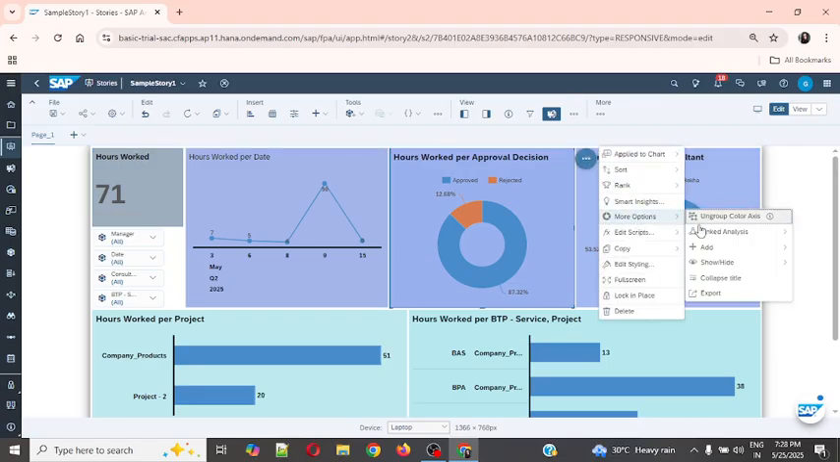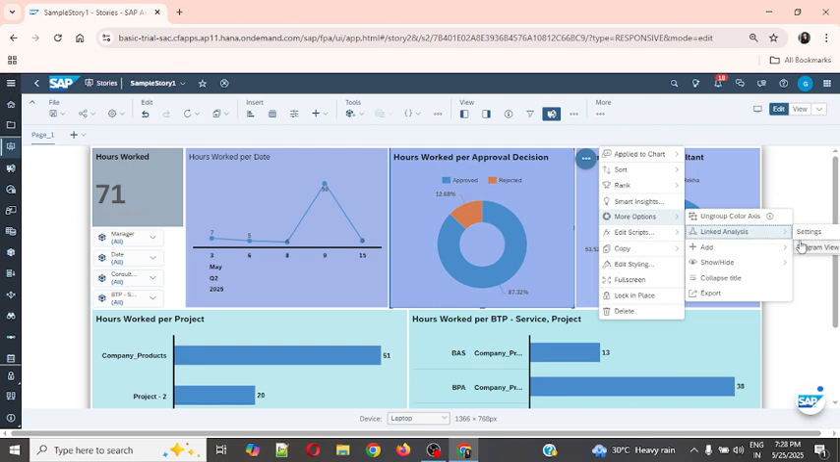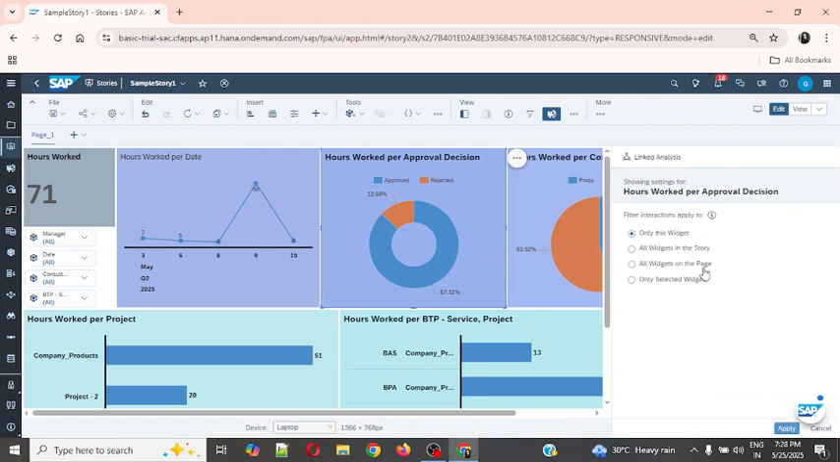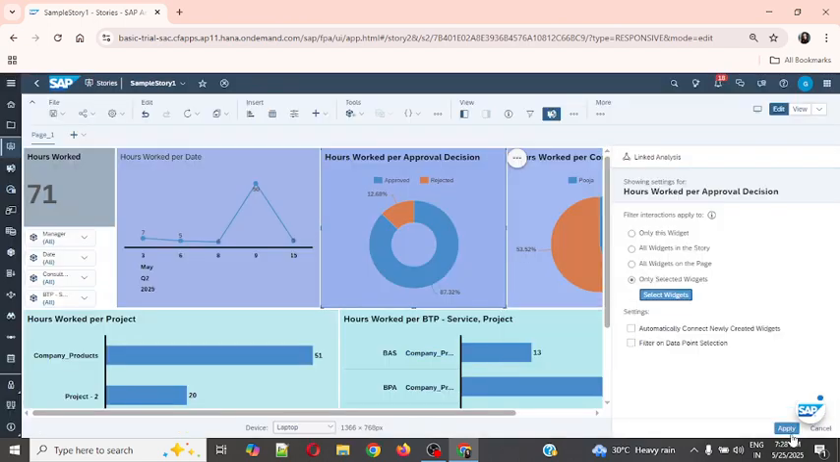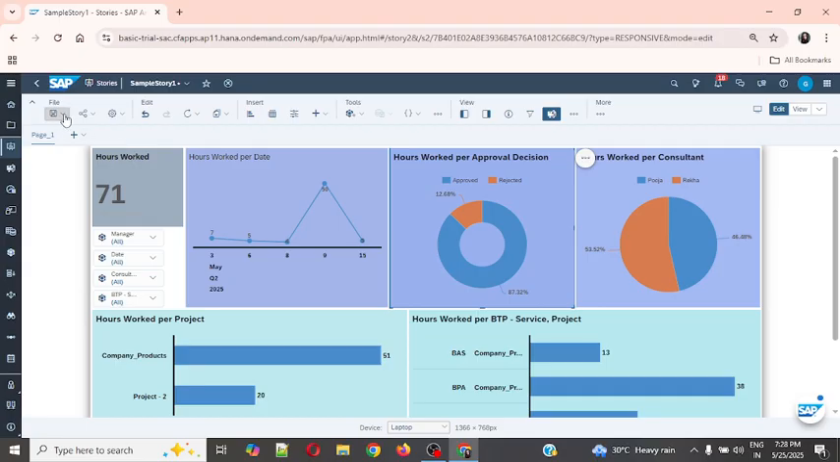Go to more options and go to linked analysis settings. You have to apply only to selected widgets and select widgets. Now approval decisions. What you can do with approval decision? Hours worked on project, per date, per consultant, and this also, we want all this. Whatever filter I add on approval decision, all these charts must filter out. So apply. Now let's save it.